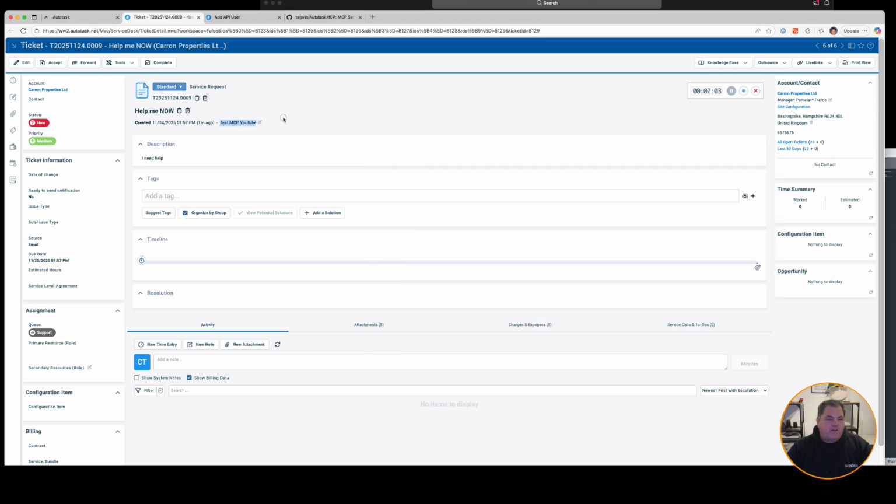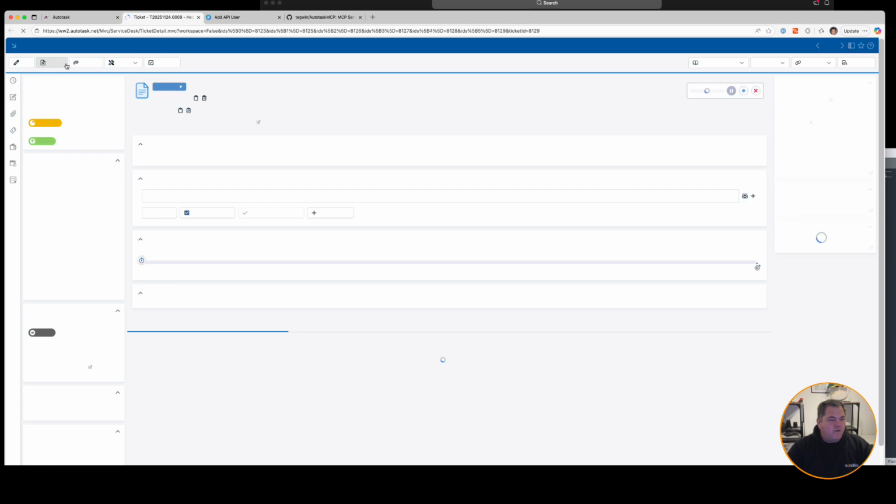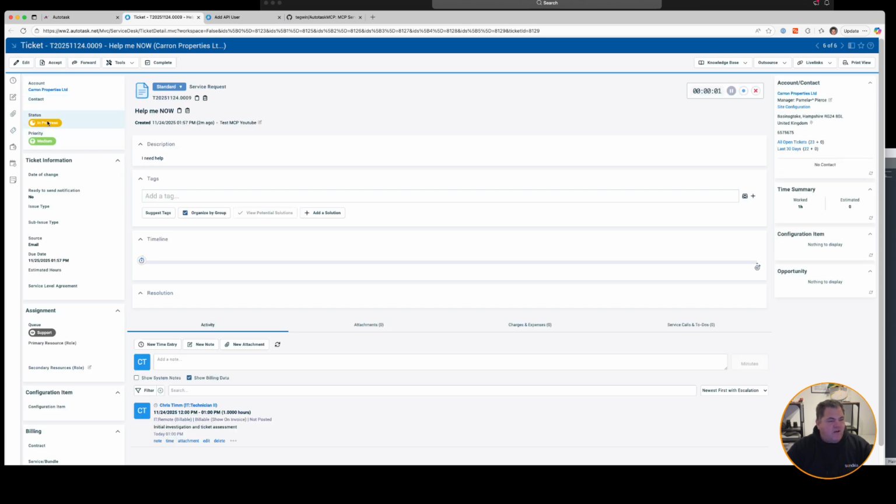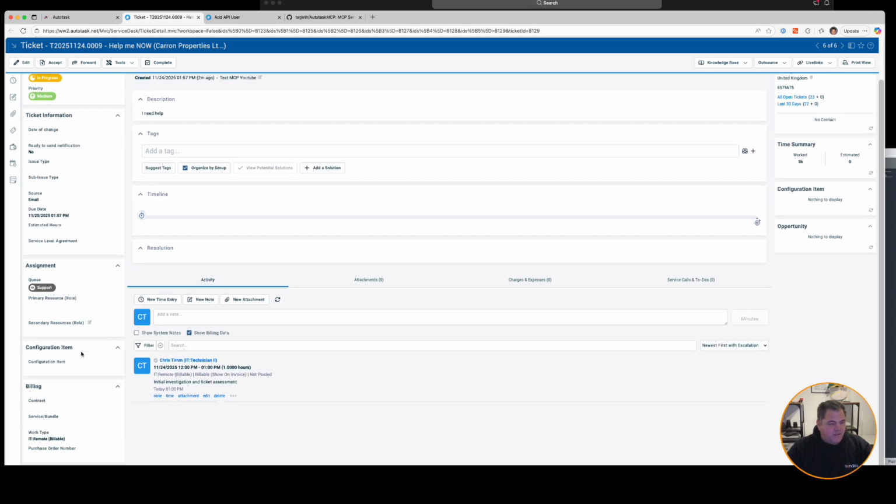So shall we have a look? If we come back into the ticket and we refresh it, what we can see is that this ticket has now changed the status to in progress. We can see it's assigned it to Chris Timm. And Chris Timm added that time, and then you can see it's added it for an hour starting from today with the initial investigation. And that is pretty much it.